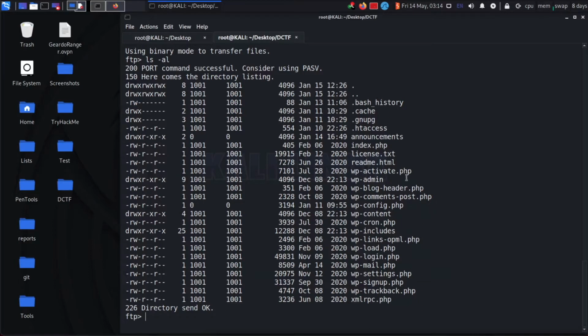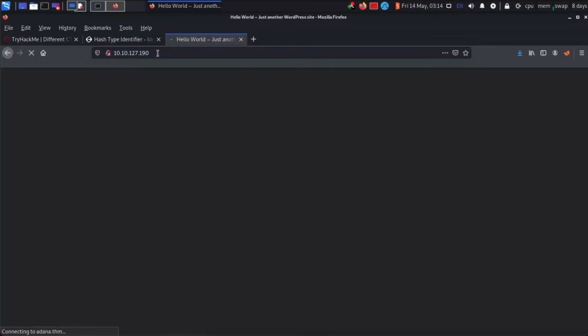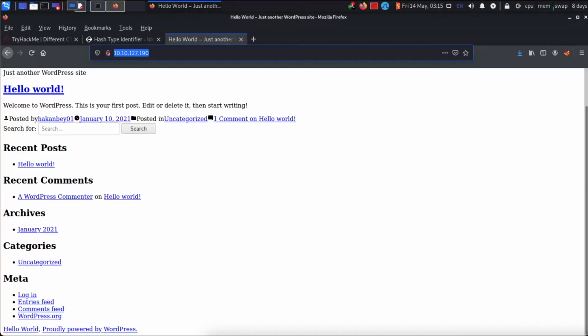So immediately in my head, I'm thinking that I want to run a reverse PHP shell to be able to get on this machine. So what we need to also do is head back over to Firefox, and let's pull up this website and take a look at it. So we pull up the WordPress site, we can already see it's a very, very simple WordPress site. Not much is really on here, maybe one comment. We do have a user here called HeyCanBay01, so let's remember that. We have a login page here, but nothing else from there.